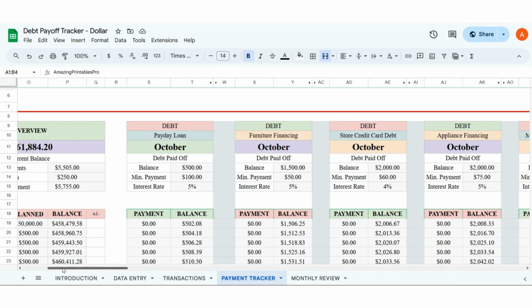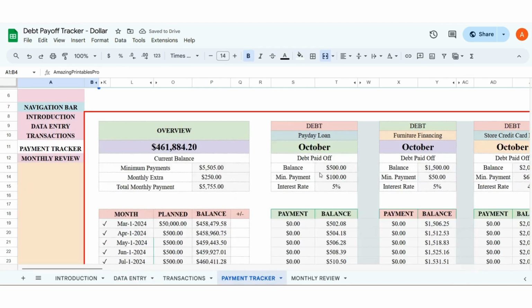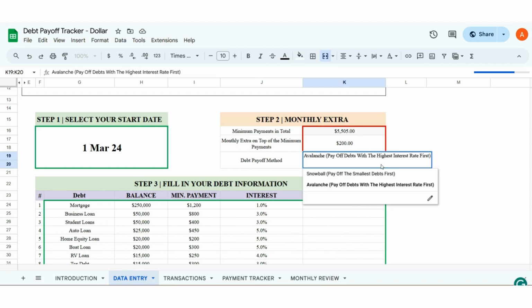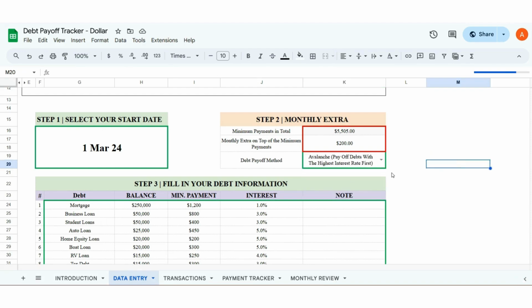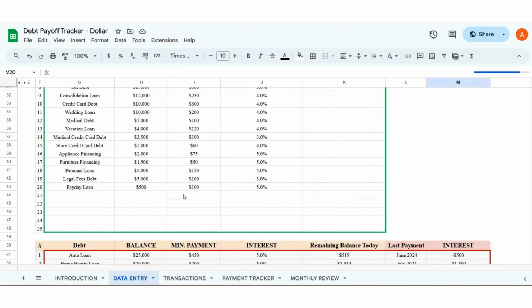As per your choice, you can choose either the Snowball method or the Avalanche method through this cell, and accordingly the debts will be presented here. You see, it just changed from payday loan to auto loan. Why? Because we have changed the option from the Snowball method to the Avalanche method. So here you can choose either method as per your choice. That's all about the data entry tab.